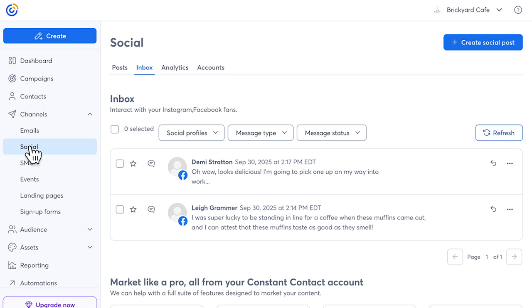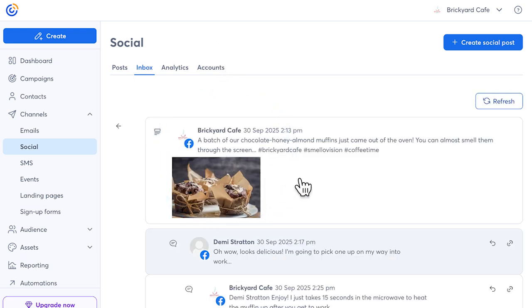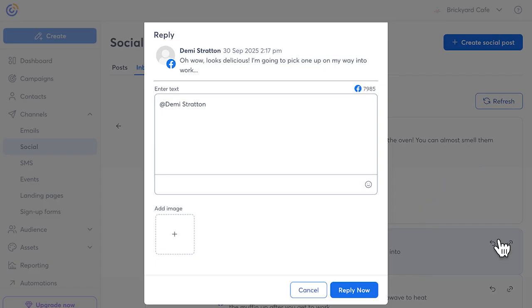And to clarify, this is not just activity on your Constant Contact posts. Any comments, messages, and mentions will display here, so you no longer need to leave Constant Contact to go interact with your contacts on Facebook and Instagram. To respond to a post, just click on it, and then click the small arrow here to respond.